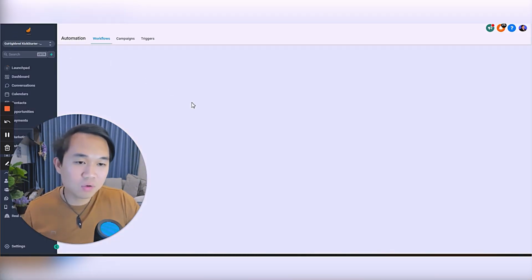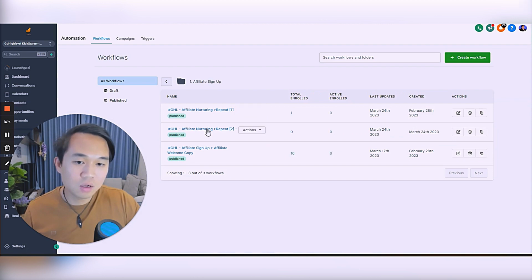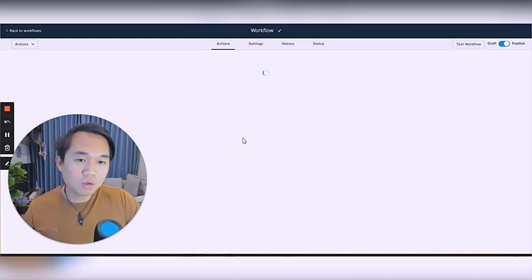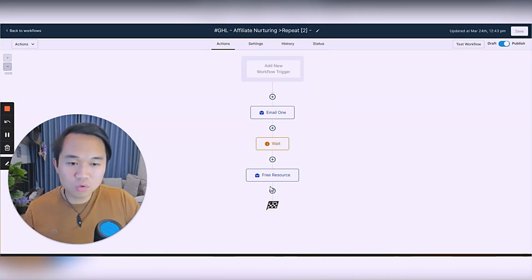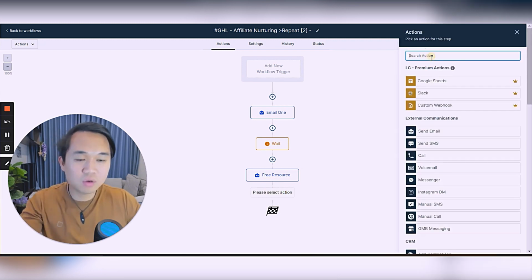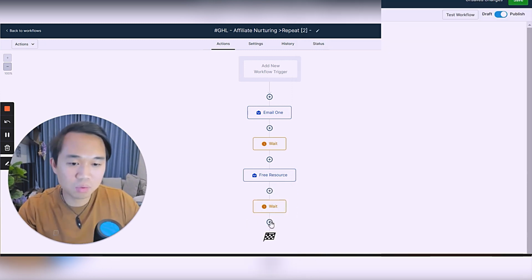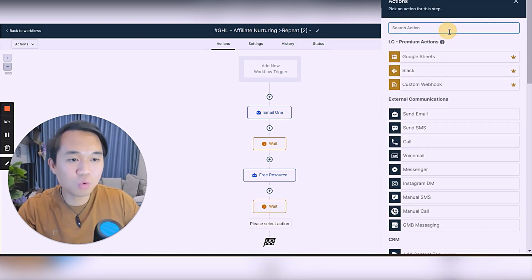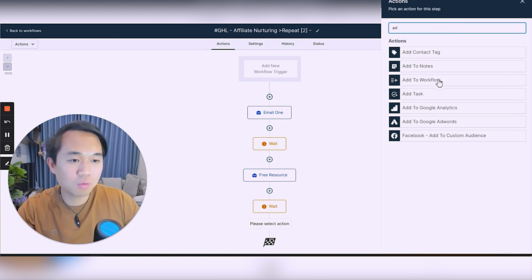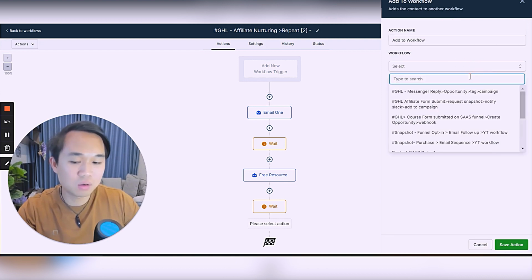So when you come to workflow 2, you want to do the same thing. You want to wait for 7 days, so there's always space between. This is optional, guys, obviously, depending on what takes place. So now at this workflow, you want to add them back to workflow one.